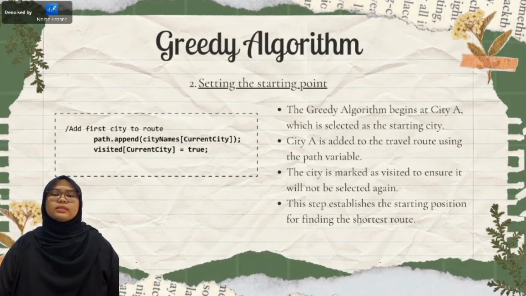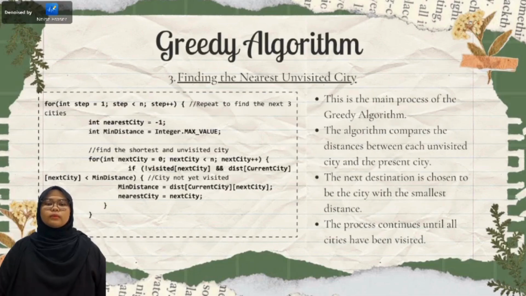For the second, stating the starting point. This section establishes the starting point of the greedy algorithm. City A is added to the route and marked as visited to ensure that it will not be selected again later. This step is important because every TSP solution requires a starting city before searching for the next destination. The algorithm will continue from city A to find the nearest unvisited city.